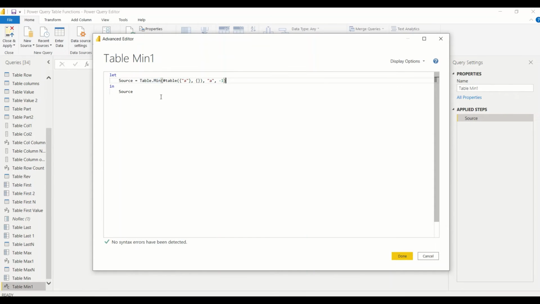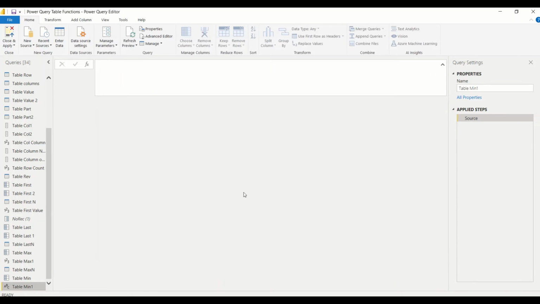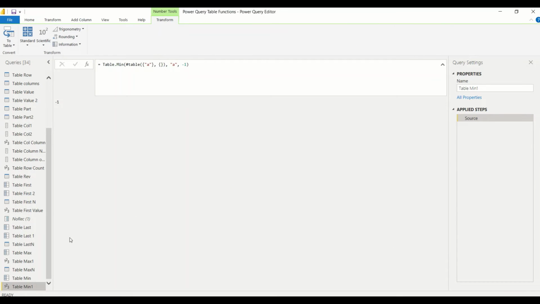See, by default the source comes as a string, so I can't directly replace it in that function bar, because it's going to treat that as a string. That's why I have to come once to the advanced editor and change it, and then I can actually change it from the function bar. Once I get this equal to, I can change it from the function box here and make some changes. So this is min for you.